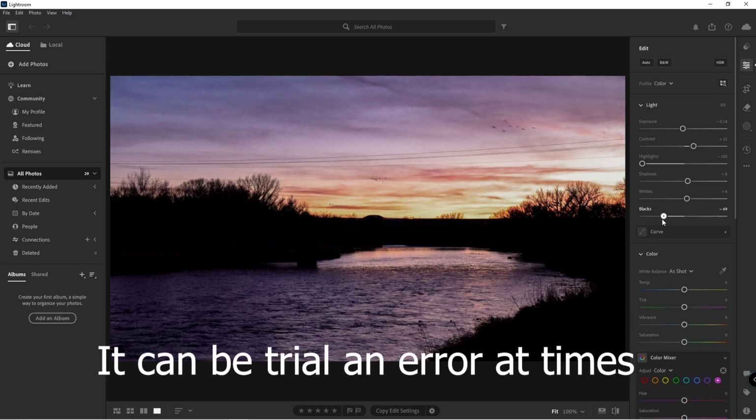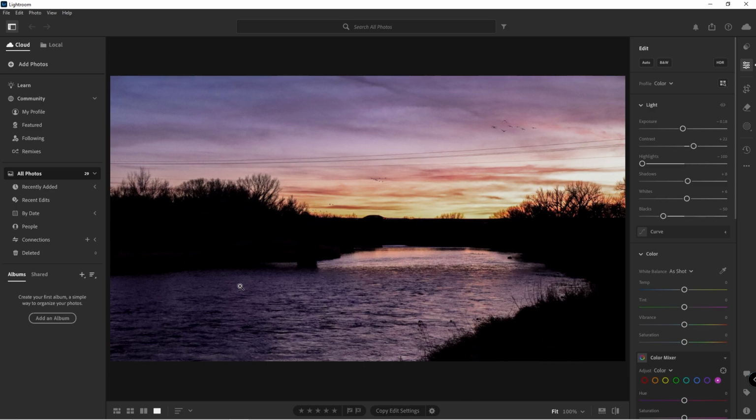Kind of want to decrease that and make it more silhouette. So yeah, you can't see the real colors of the banks, you just see a little bit of detail.